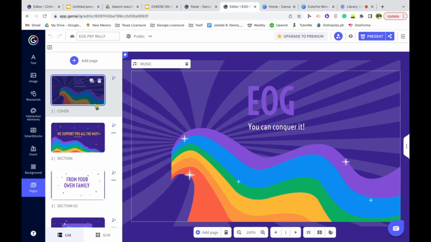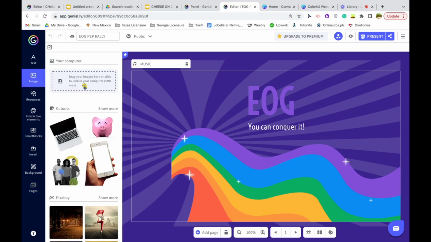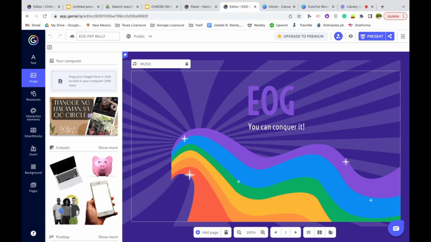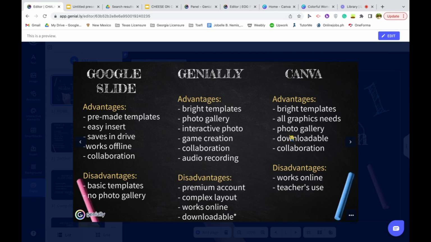Okay, so once you insert an image, it saves on your dashboard. So if you want to put it again on one of the slides, you can just drag it from here. Unlike in Google Drive, where it just stays on the presentation or the slide itself. Okay. Now, what else? It is downloadable. You don't have to have your premium account. It can be downloaded.